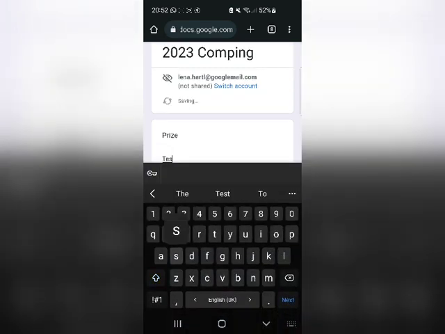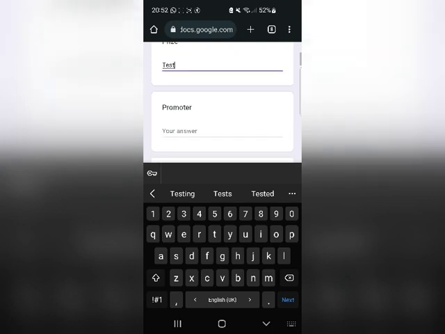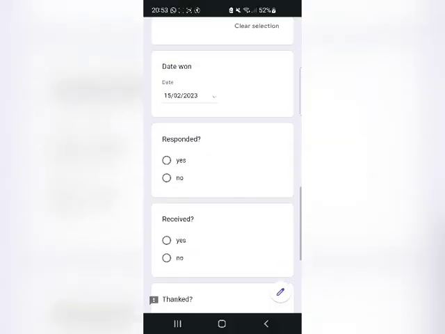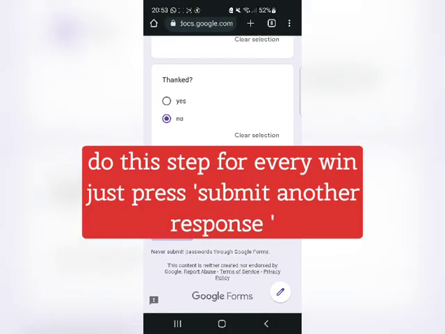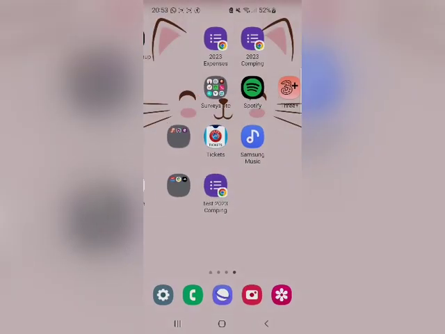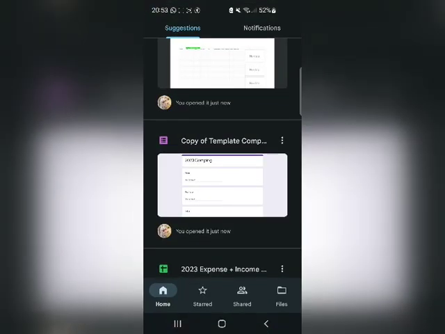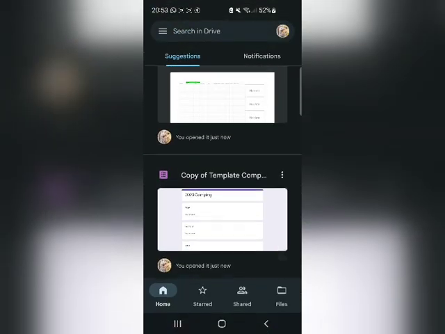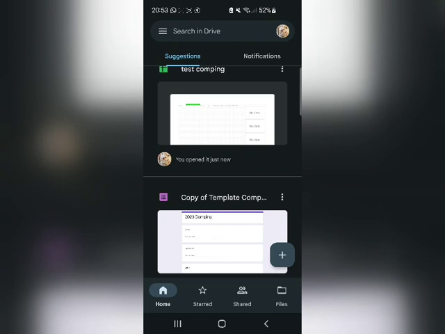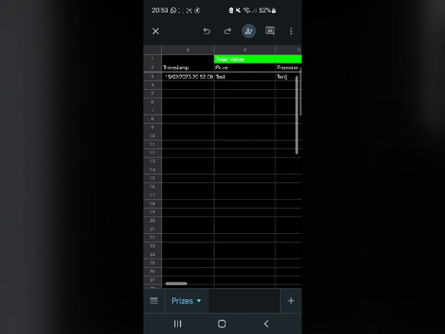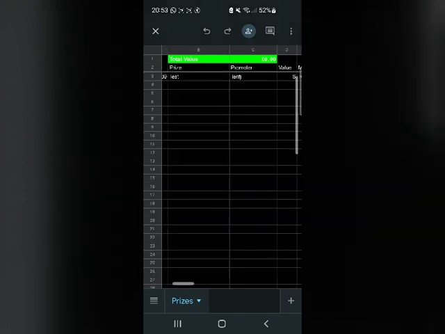You can obviously fill in whatever you want as a test. Press submit. Close the form and go back to where your drive is. Find your spreadsheet, test comping in my case, open the spreadsheet and it will load. You might have to update it. There we go. There is your input.